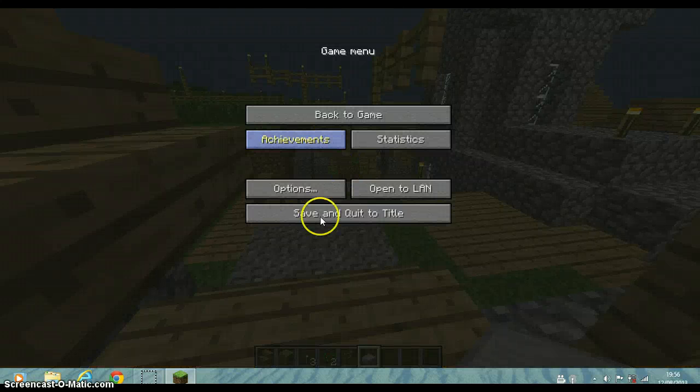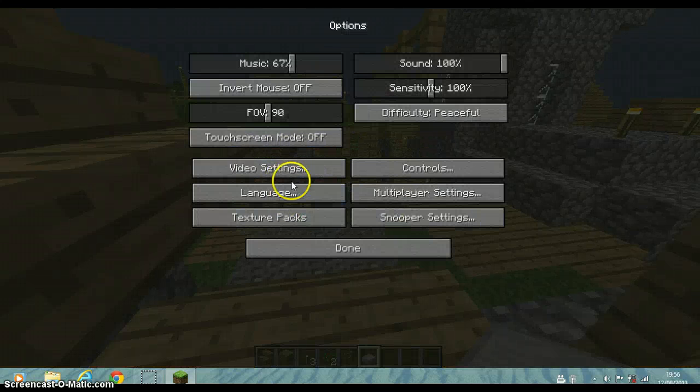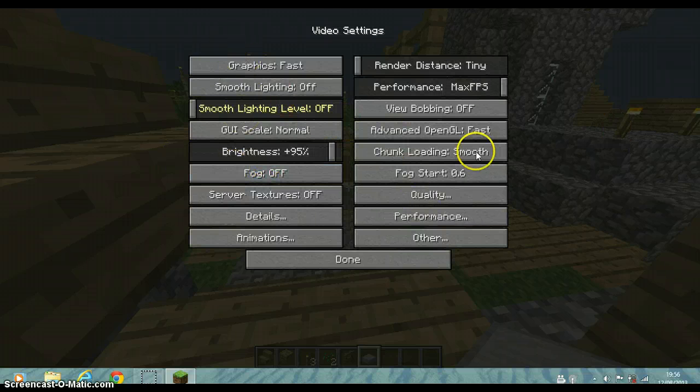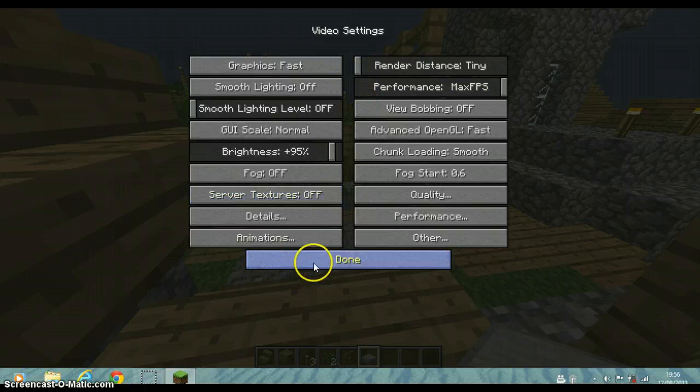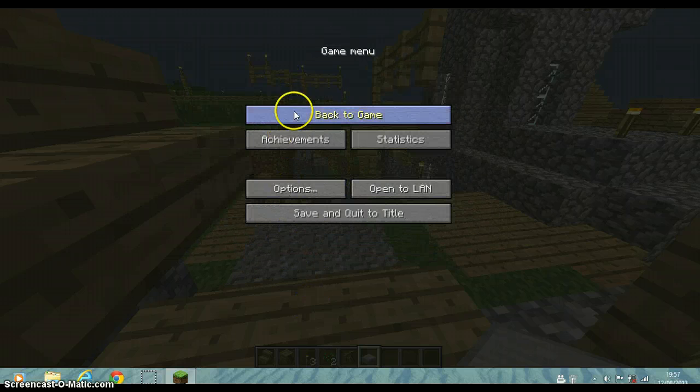So you want to press escape and go to options. You can adjust all this when you want, but I don't really need it. You want to go on video settings and you want everything on this page like this. You want graphics fast, smooth lighting off, render distance tiny. If you put it on, actually I'll show you right now. I have a screen recorder running, so it isn't going to be that good anyway. So I'll just press done, back to game.